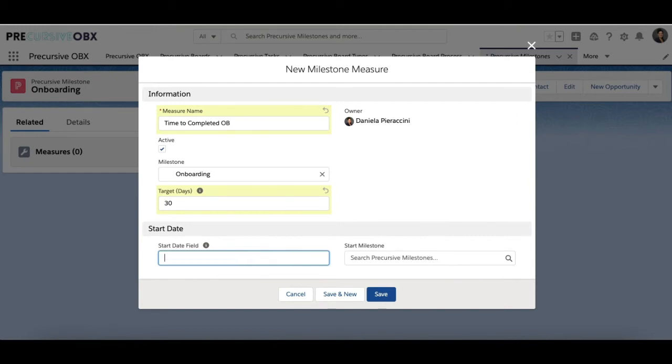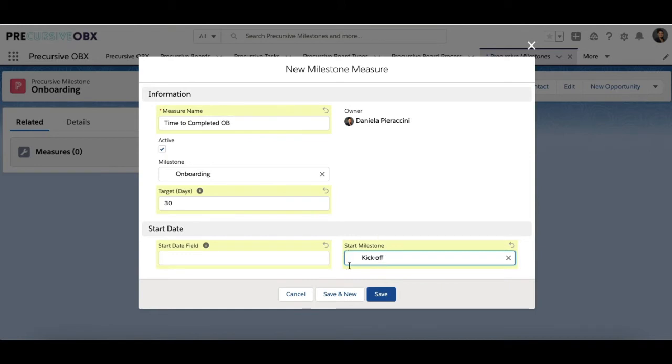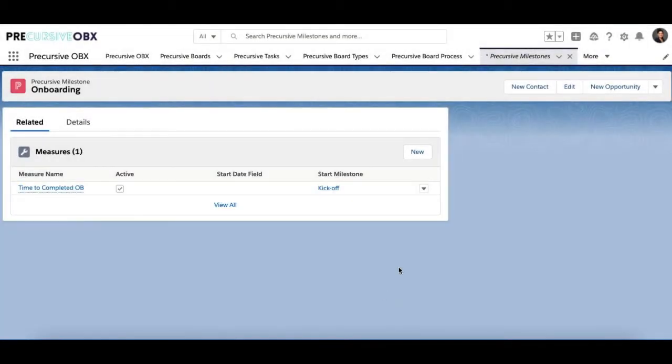Otherwise, you can also select another milestone, and in this case, the system will use the completed date of the task to which you're going to assign this specific milestone as the start date for your measure. This is what we're going to do today. So now I'm going to save, and we're going to take our third and last step.